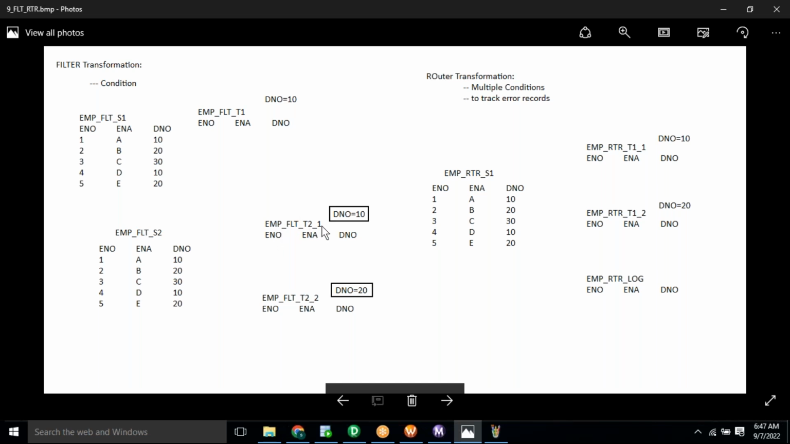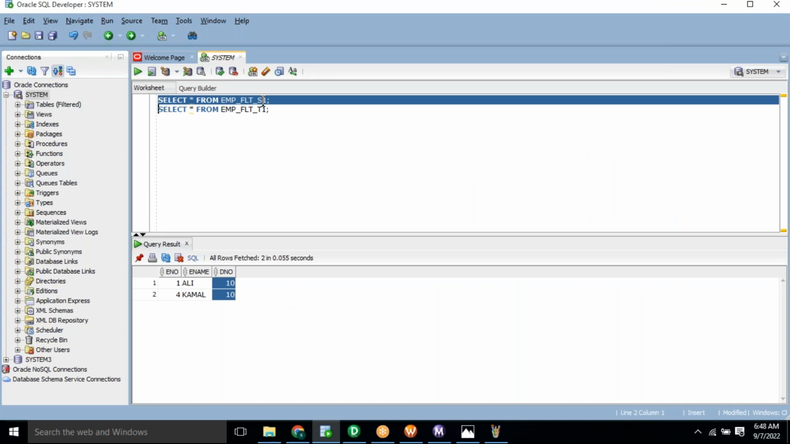So EMPFLTT21 and EMPFLTT22, like that you have to create two target tables with the same columns. Now the requirement here is, while loading the data from one source to two target tables, all the department number 10 records we have to load into the first target table, and all the department number 20 records we have to load into the second target table. That's the requirement. So for this scenario, we have to create one source table, insert a few records in the source table, commit, and then create two target tables and not insert any records. So we should create the tables like this.